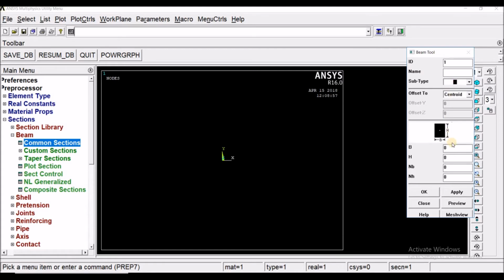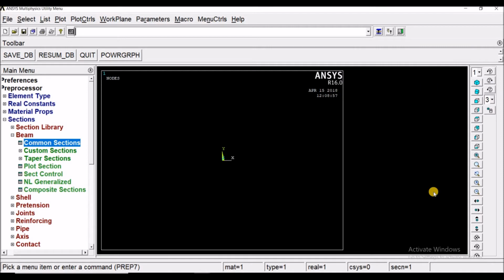So we need the breadth and the height. For that, we have already considered that it's going to be 200 into 300. So just type that, click on OK. So the rectangular section has been defined of 200 into 300 mm area.